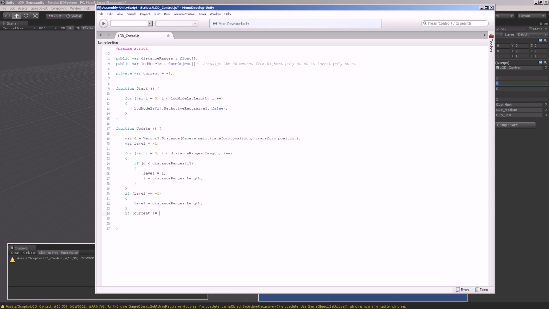But then we're going to ask below if the current does not equal the level, then we want to swap LODs. So we're going to make a function in here, change LOD to the level, because we've been looping through the levels, so we know what LOD mesh is that level. Change LOD, yeah. Okay, so those are the two checks.